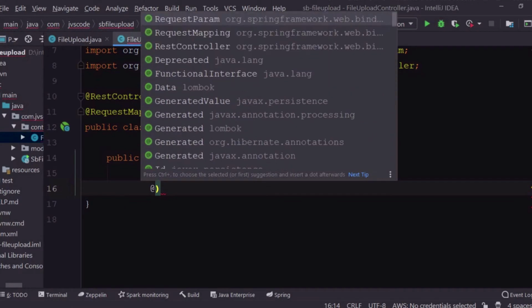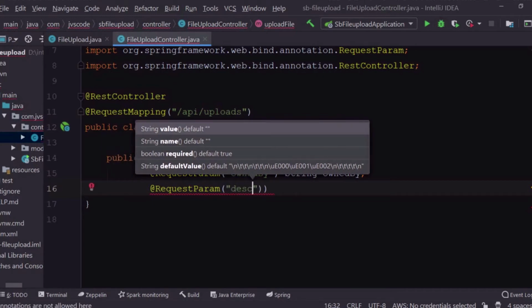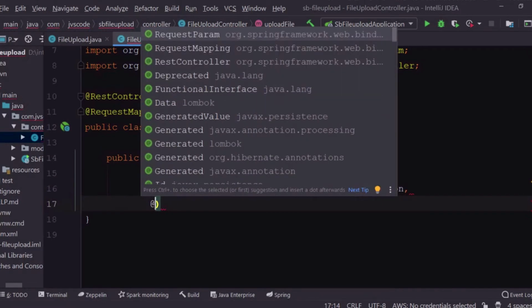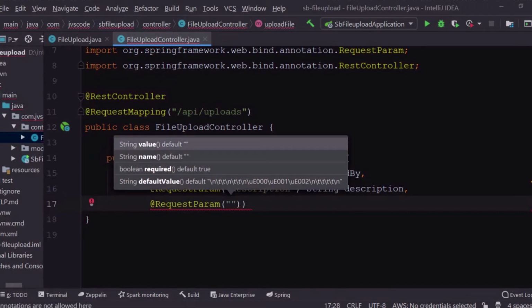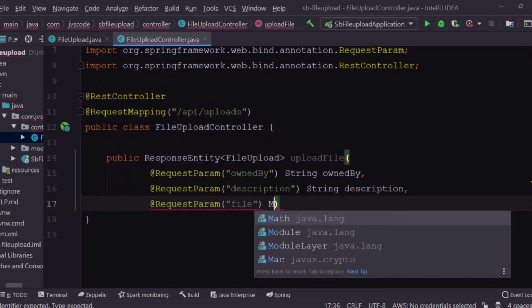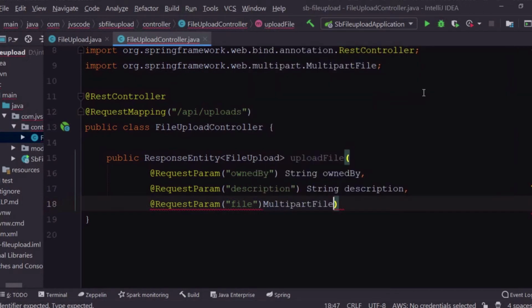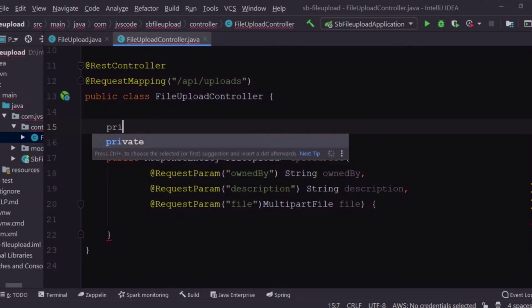Number two, we're going to have another @RequestParam. This one is going to be description, the description of the file, String description. And the last one is going to be the actual file, @RequestParam, the file, the actual file. We're going to have it as MultipartFile, which is the file.